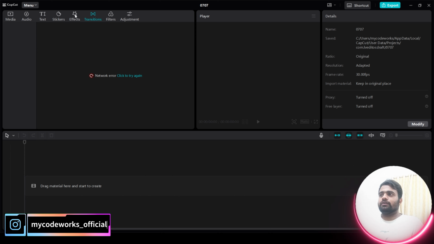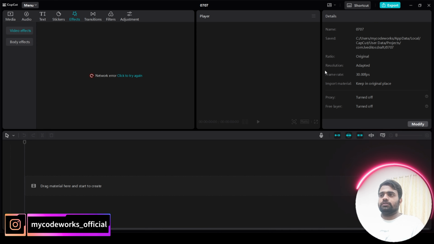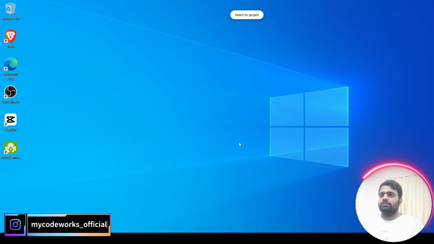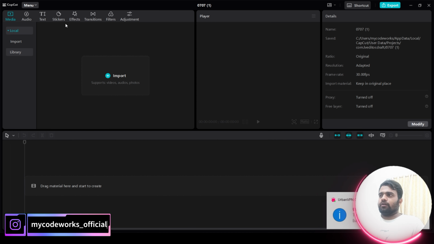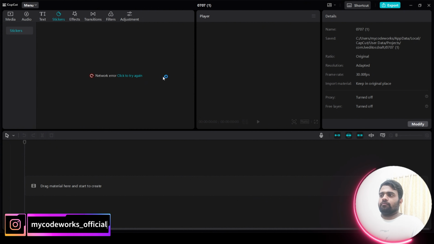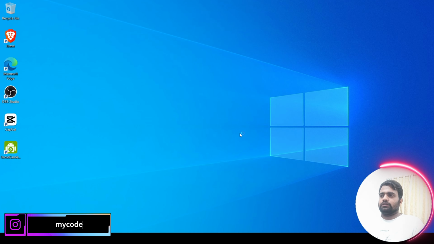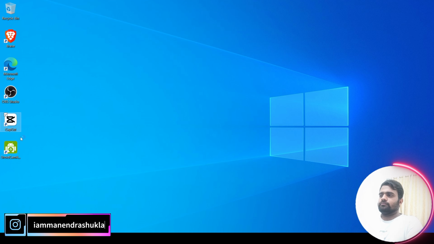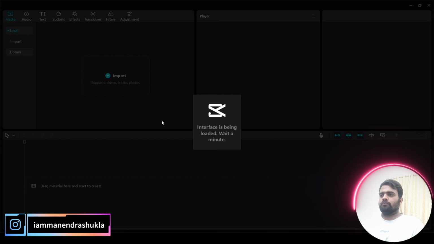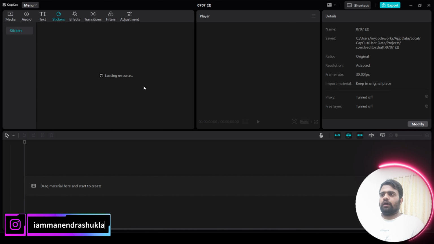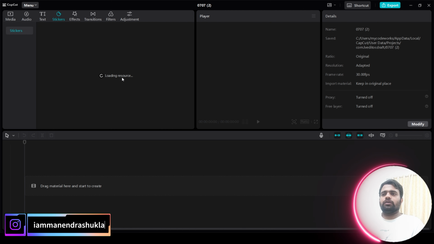Okay, let's go in effect. I will close this, and I will open this new project again. Let's close this, and what we'll do, we'll click on the sticker, and we'll see. Better close all this first. Okay, close everything, and then open the CapCut. And you can see that it's loading the resources. So it will load the resources once we are connected with the VPN to Singapore.